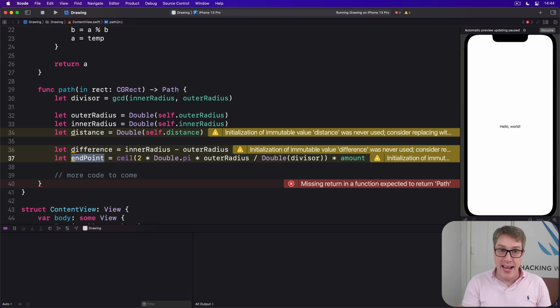So in here, x will be equal to the radius difference multiplied by the cosine of theta, added to the distance multiplied by the cosine of the radius difference divided by the outer radius multiplied by theta. Phew, that's x. Y is more or less the same with sine instead of cosine.